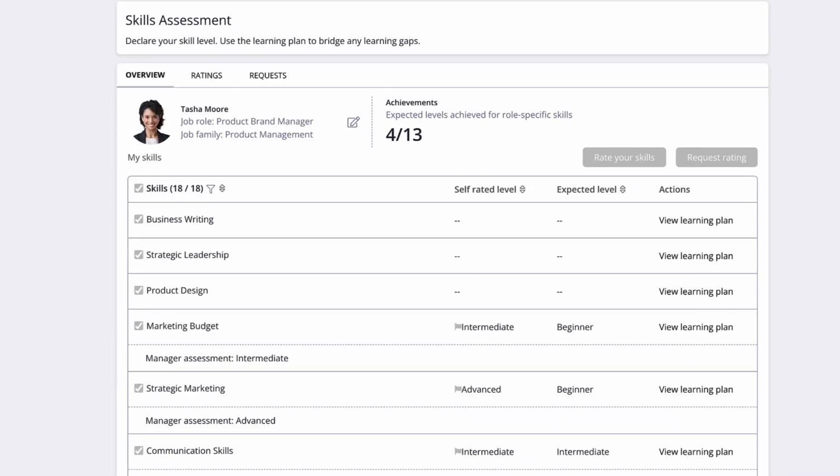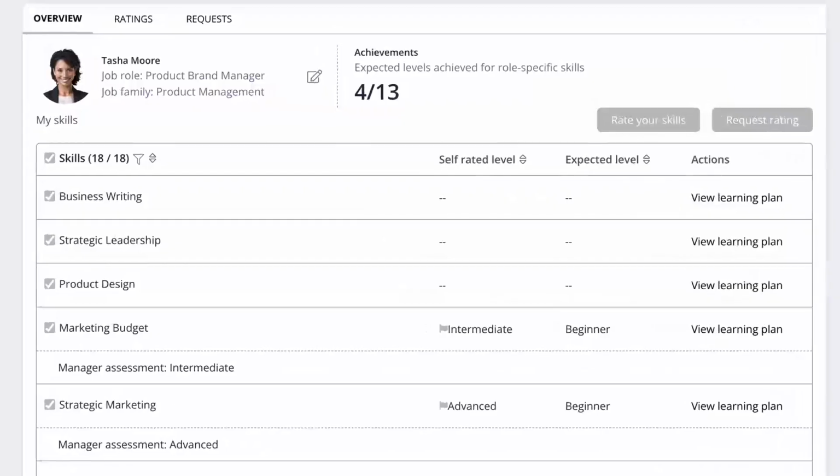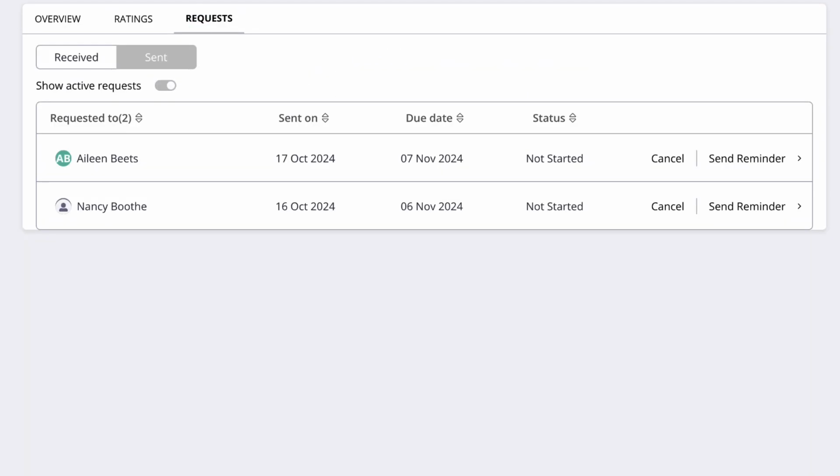So you've sent out a request. Now what? You can use these tabs to keep track of the requests you've sent out, as well as requests for ratings that your colleagues may have sent to you. Select this tab to see all the requests that have been made but have not yet been completed. This is where you can see the status of the requests you sent. You have the option to cancel them or send out a reminder.